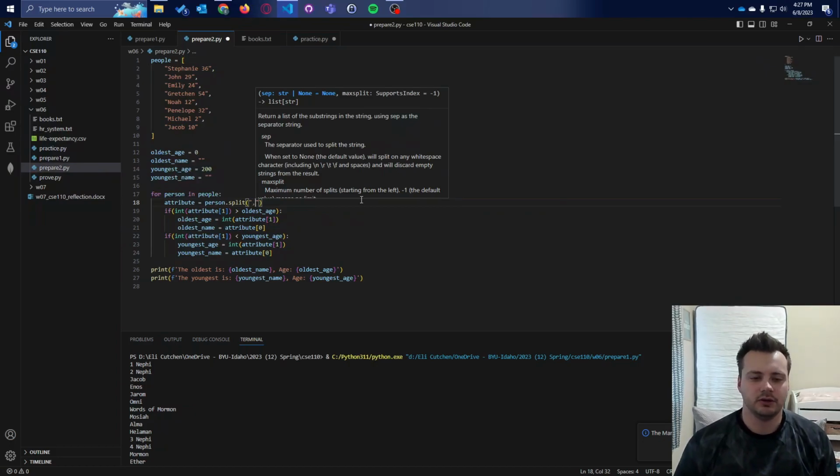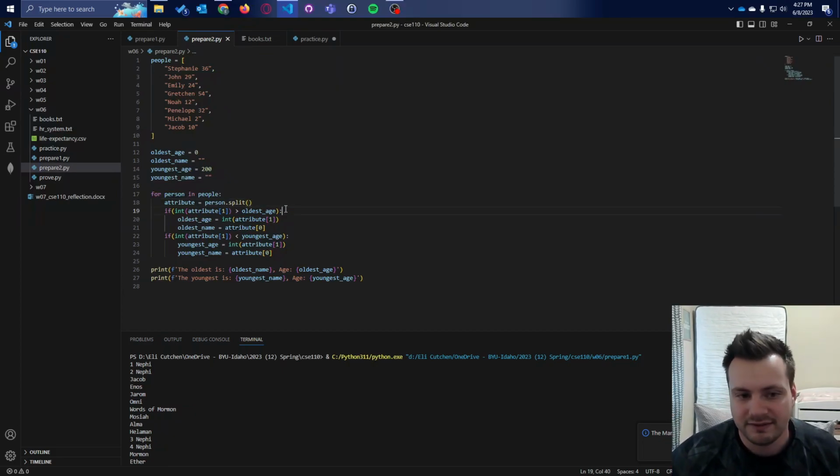That's telling the computer that it's looking for commas, and every time it hits a comma, it needs to split the line. But for this, we don't have that. Remember, it's just spaces, so we can just leave it blank. You could also do that to tell it specifically that you're looking for spaces, but it's unnecessary.